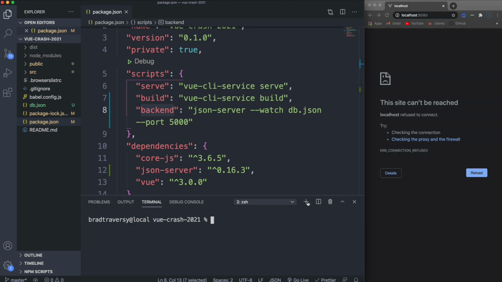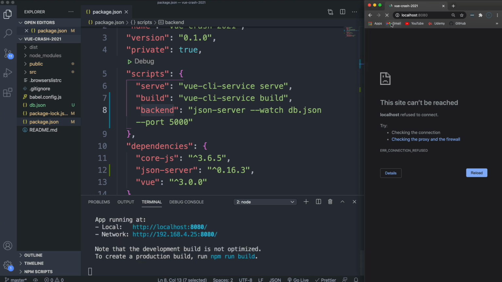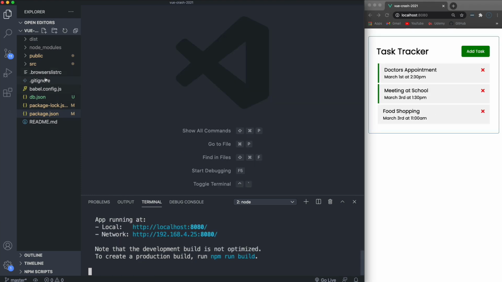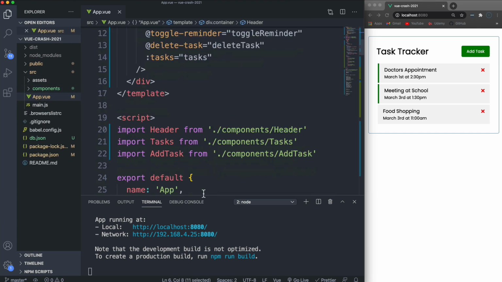Let's open up a new tab here and run npm run serve, which is our Vue dev server. I'm just going to reload this. Good. So now that we have a backend, let's go to our source App.vue.